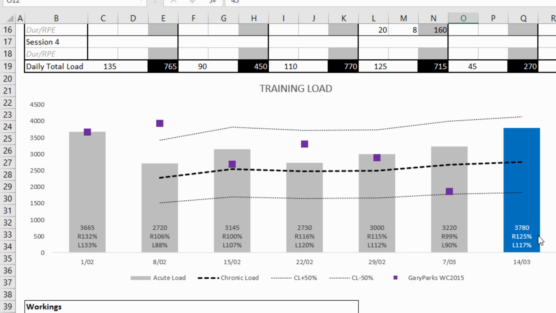3,780. What is the ratio? 125%. So that's the acute to chronic load ratio. And what is the comparison to last week? 117%. So that means that there's a bit of an increase since last week, but the ratio is still within our acceptable means.